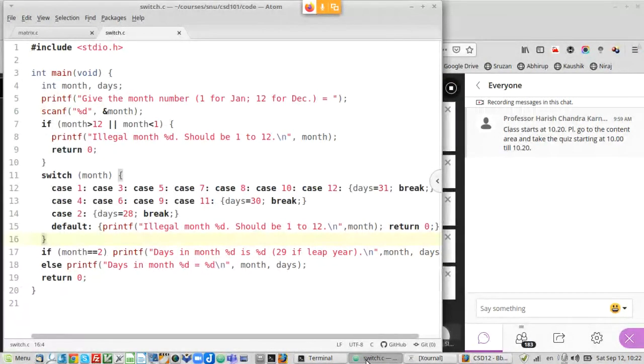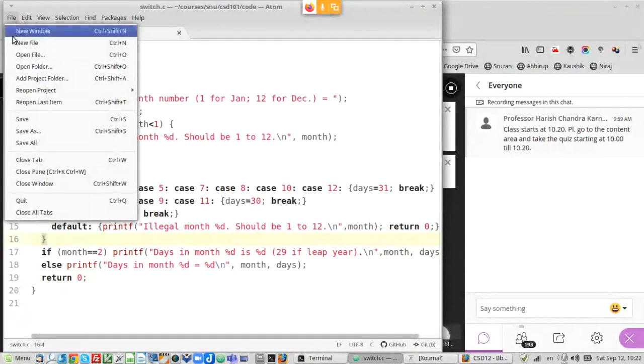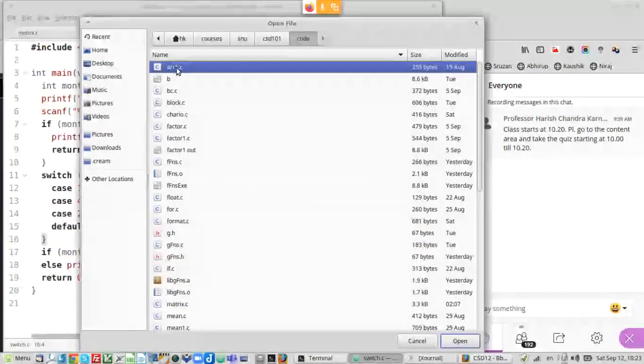Okay, I hope you can see the Atom editor. So last time we were talking about headers and libraries. I just wanted to complete one small thing before we start something new.